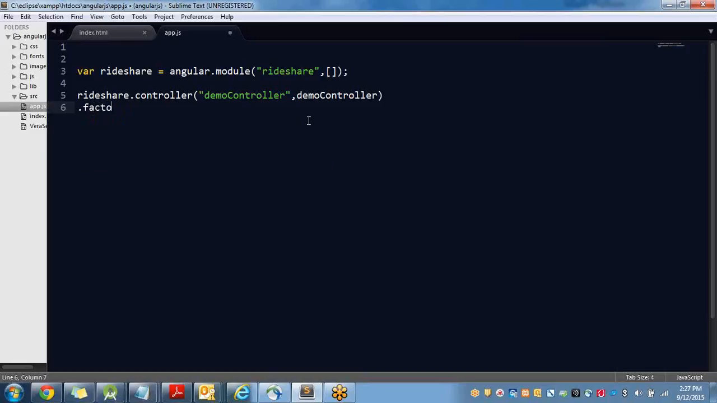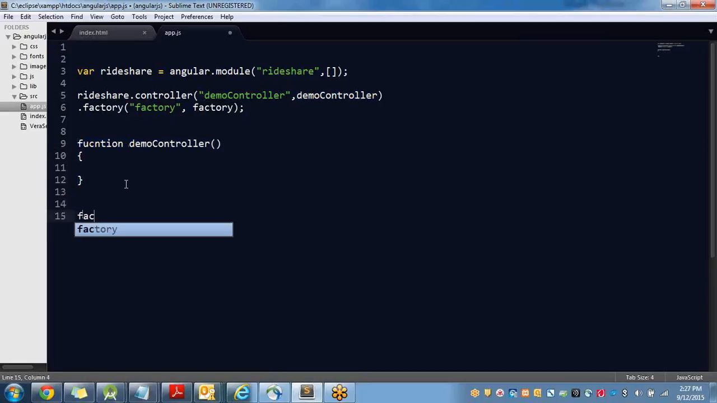If you want to create a factory here, then you just need to declare the factory name and the factory, and later you can define them in the function demoController. So you are actually doing the same thing, you are just putting this function here, which we were doing earlier. Similarly for the factory you have to do the same thing, function factory.